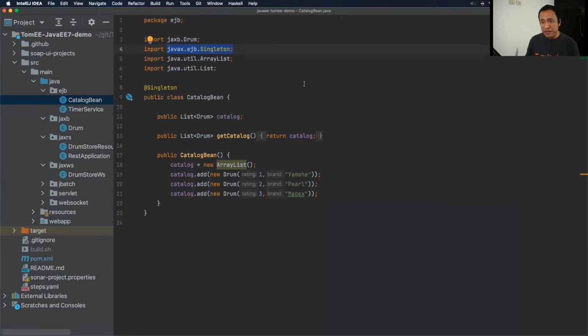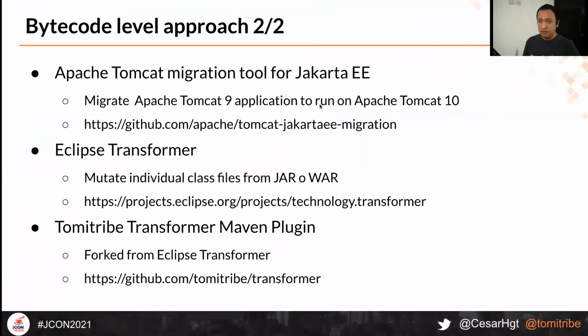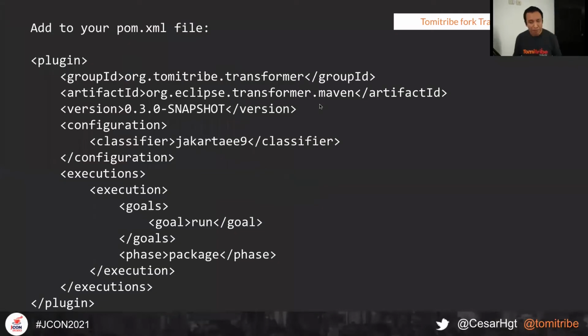Okay, so this is the code. Now I'm going to the code. Because this is a Maven plugin, the only thing that you need to add to your code, Christian, is something that you can try and see if the rules that we added into this fork version of the Eclipse Transformer fulfill the changes, the issues you were having, or not.